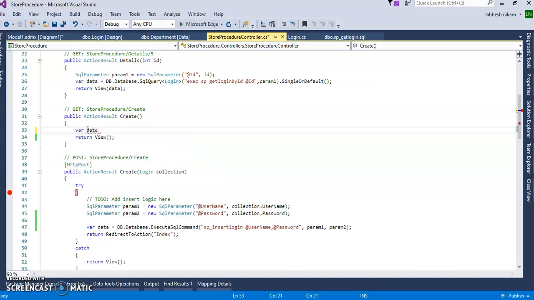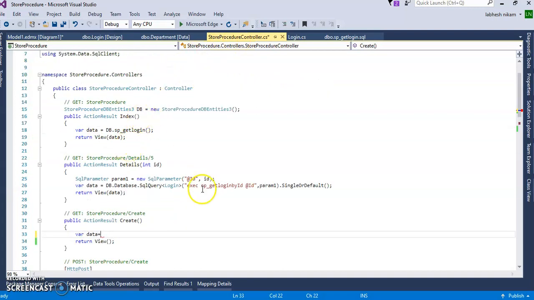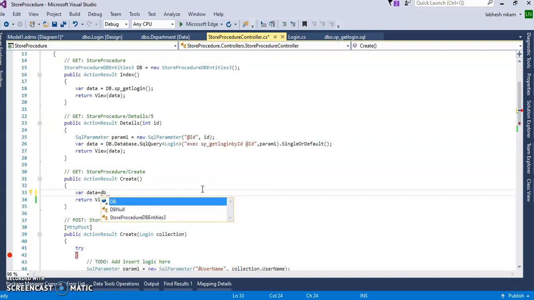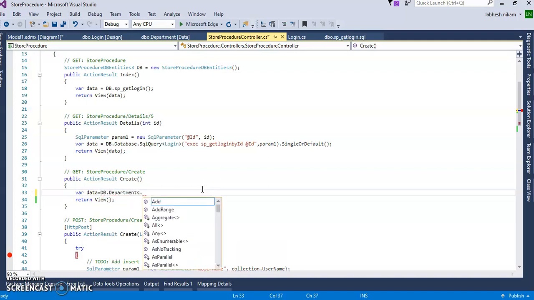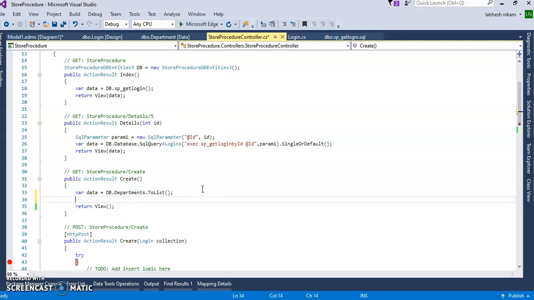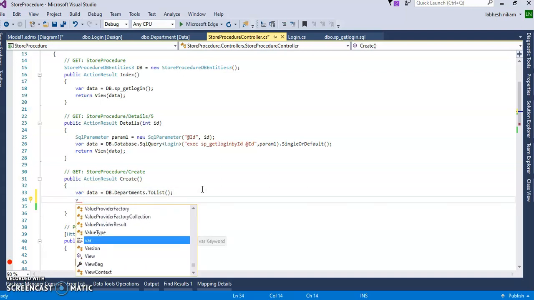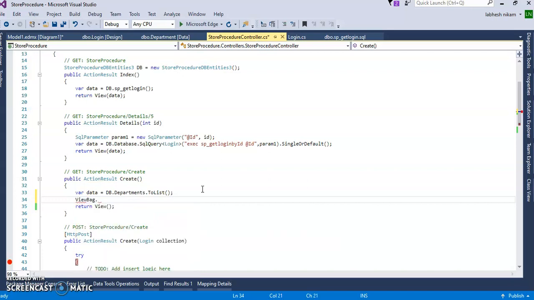variable data equal to, use the data context class db object. So db dot departments dot ToList. So the list of the departments will be received, and we have to use ViewBag to pass the data inside the view. So create ViewBag dot, give any name, suppose ViewBag dot DeptList. Give any name now.